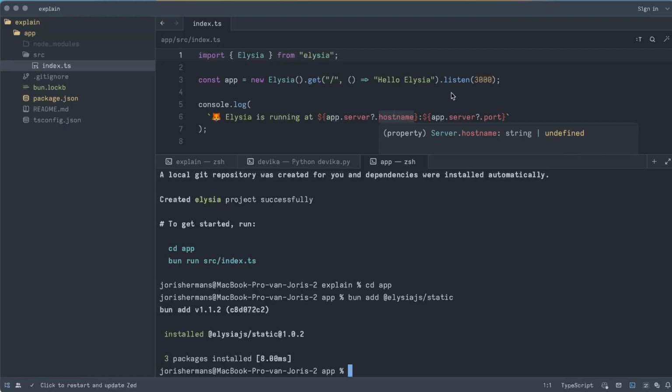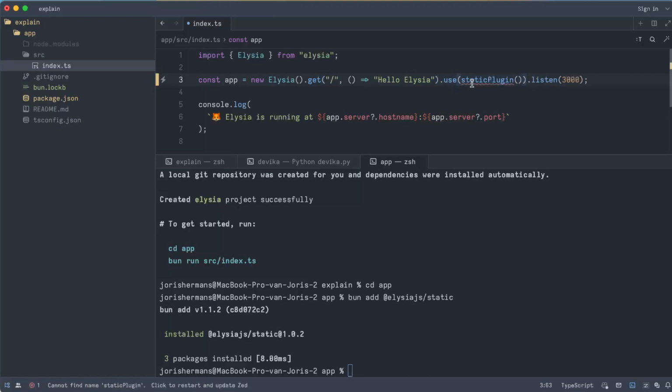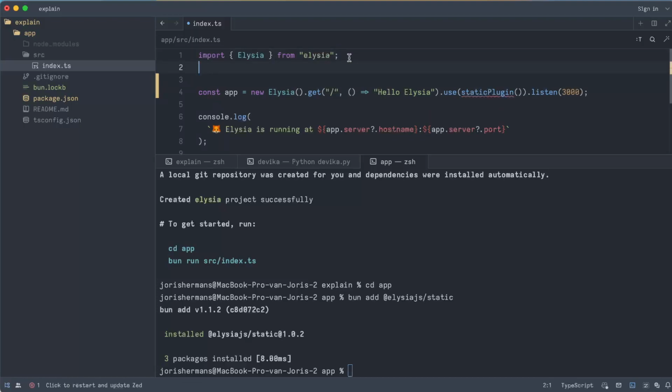Of course, we need to use that folder. So what we will do then is go here and say this, add missing declaration, which is not good. And I also need to have an import, right? And so we import it from @elysiajs/static.